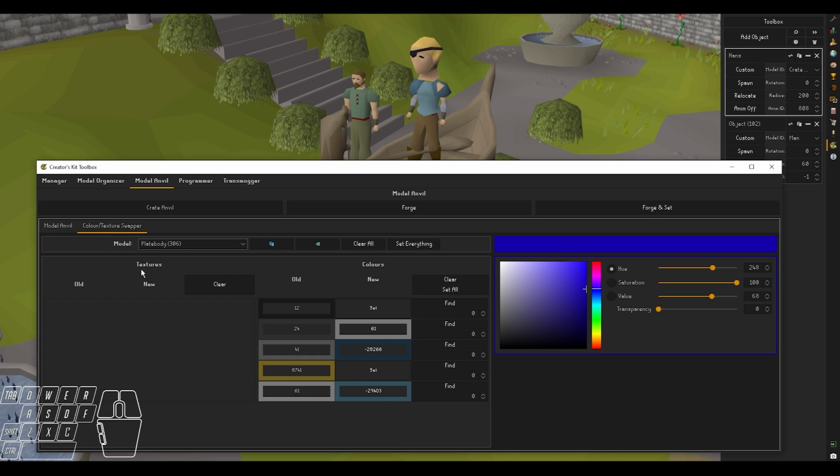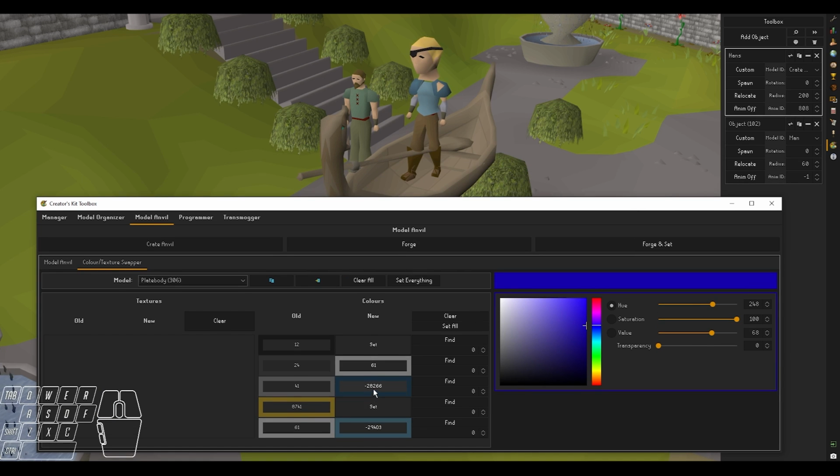Okay, so I'm brought to this tab, the plate body is selected, and the colors are shown. A lot of different models come with default colors. If I took these away, you would see what the true default colors of the plate body are, because a rune plate body is actually just a steel plate body recolored. Yeah, I know, that's pretty wild. Jagex actually scammed you by trimming your steel armor and turning it into rune plate. It ain't real. It's all fake.